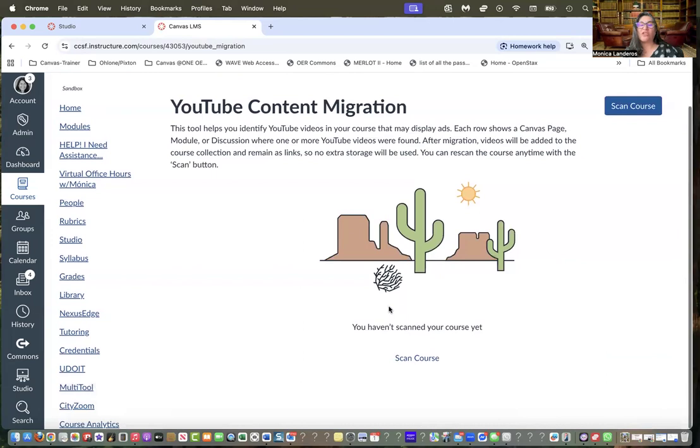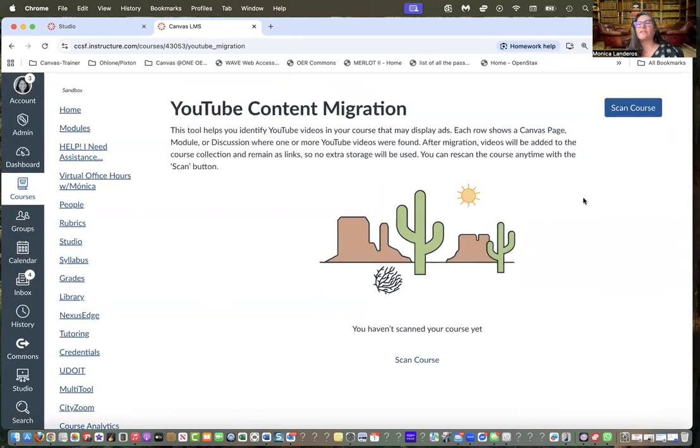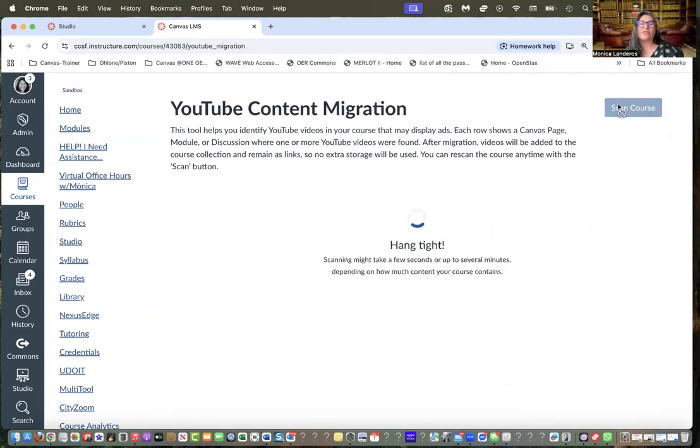So I'm going to go ahead. There are two scan buttons. This tells me that I haven't scanned the course yet. There's a scan link down here at the bottom, and then there's a bigger, more obvious button right here at the top right-hand corner in blue. So I'm going to scan course.